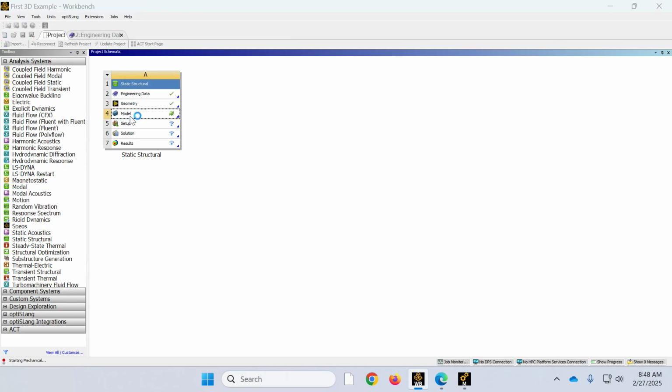Next, I'm going to double click the model to start mechanical. And please note that I didn't have to show sections to see a 3D because I actually had a 3D part. So it is starting mechanical.